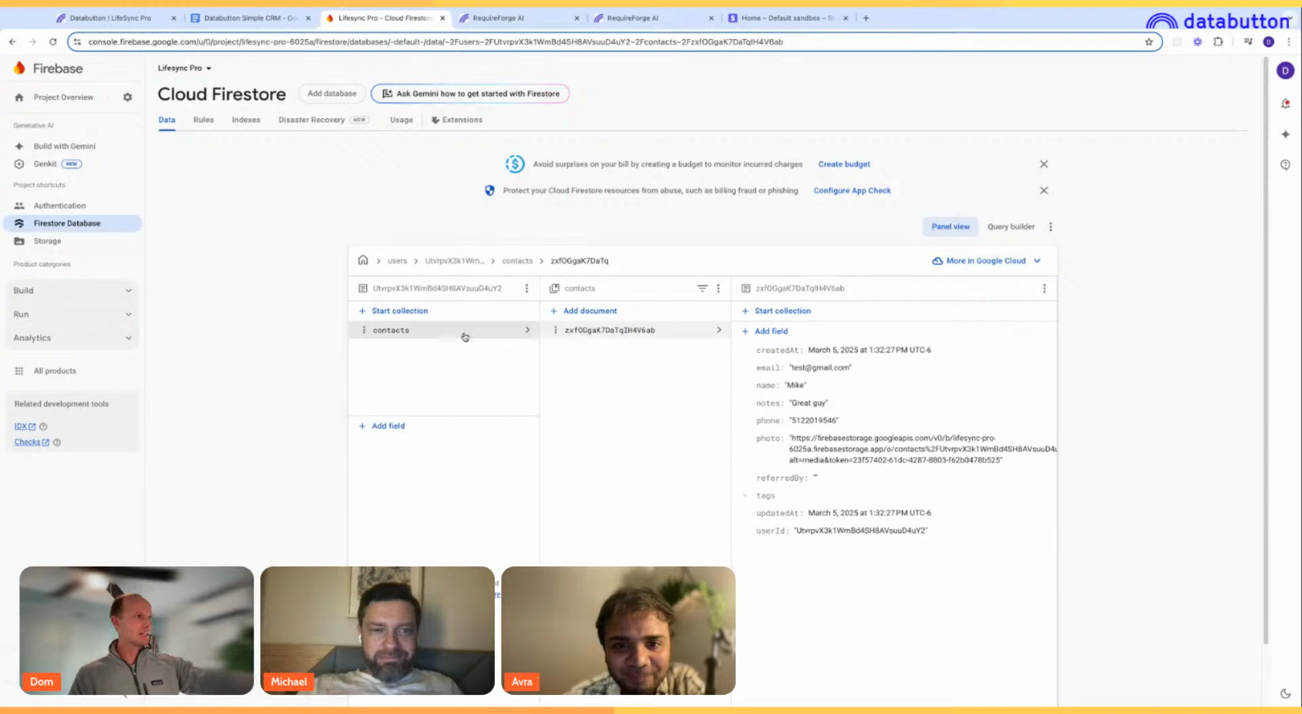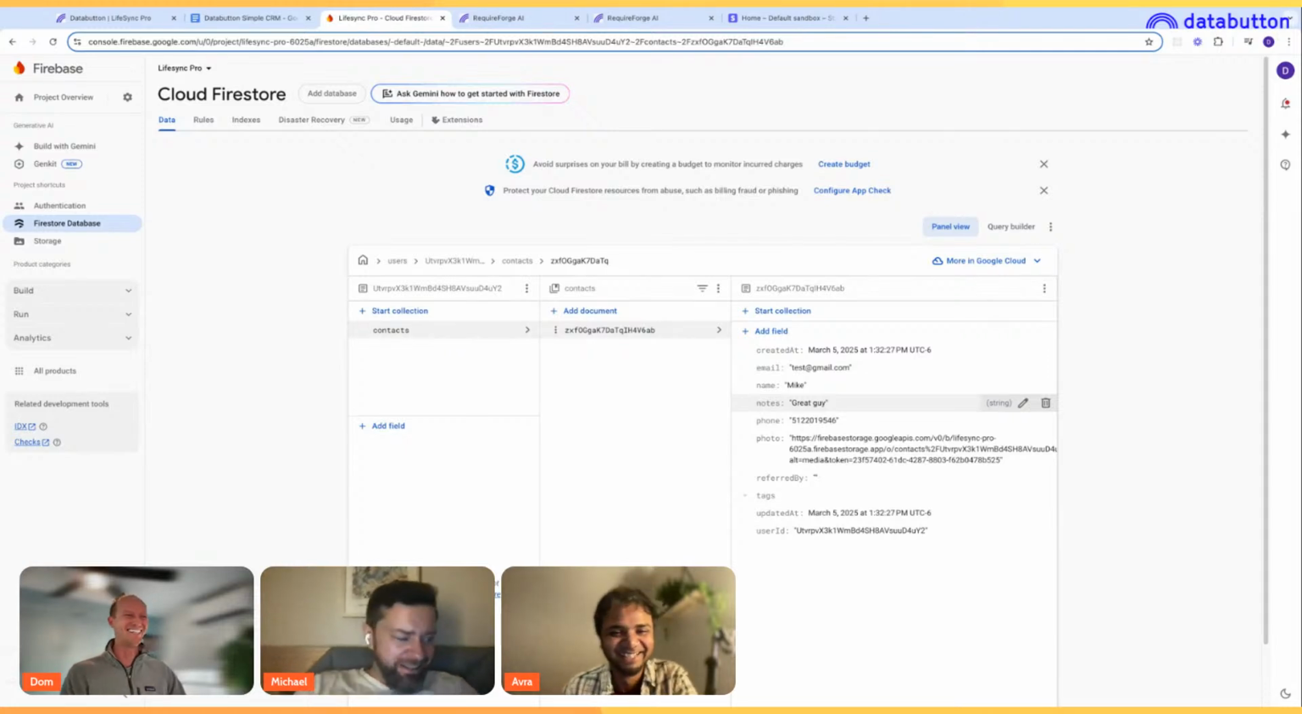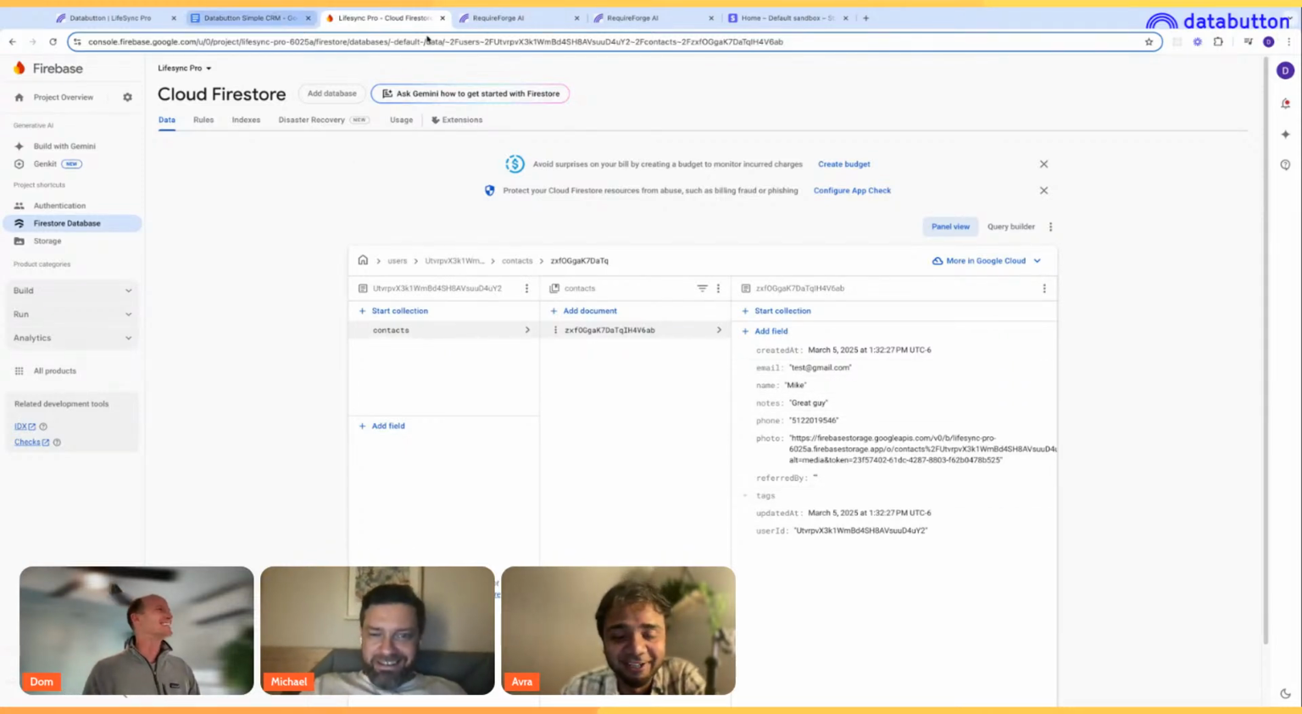Now that we added Mike as a contact in Firebase, Mike, have you seen the field out there? Under contacts, add documents, which is a user unique ID, and there's a field called notes. In case you cannot see that part, let me tell you, the note is "great guy." This is great, and this is a collection, by the way. Maybe Dom, you want to elaborate on this part a bit?